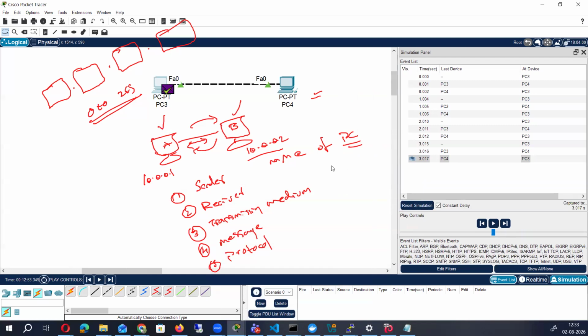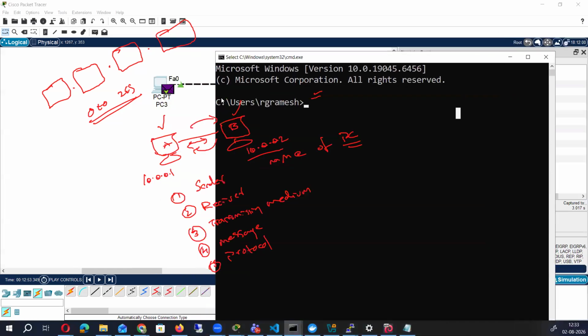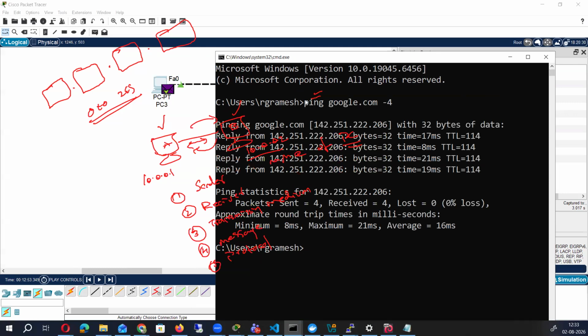So let me take a little more real time. So let me open command prompt in my computer. Okay, so I'll just ping google.com -4, I'm using for the IPv4 address. Enter. Okay, like how it happened in the packet, the same thing is happening here.